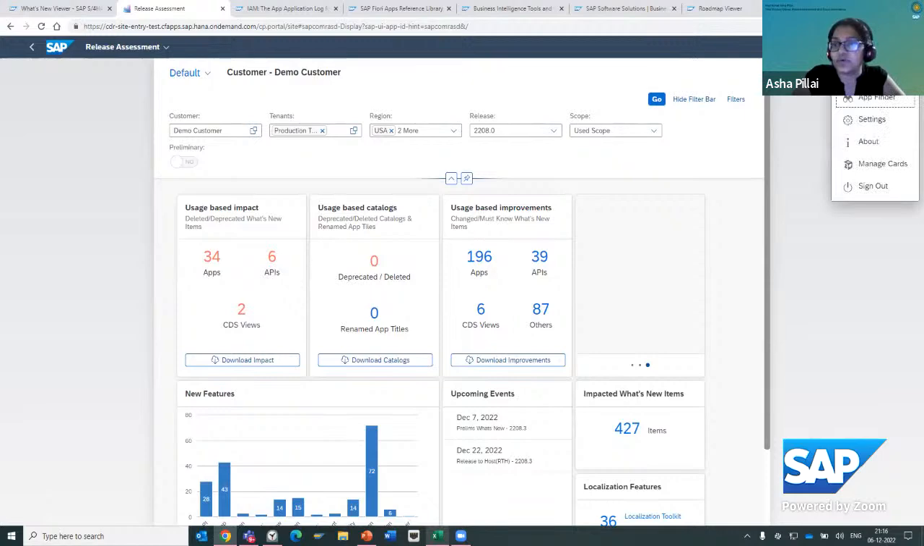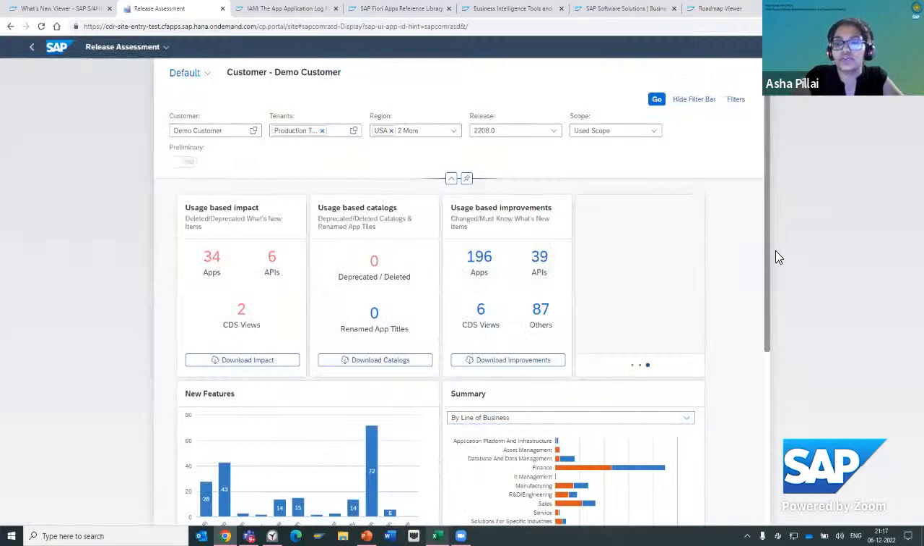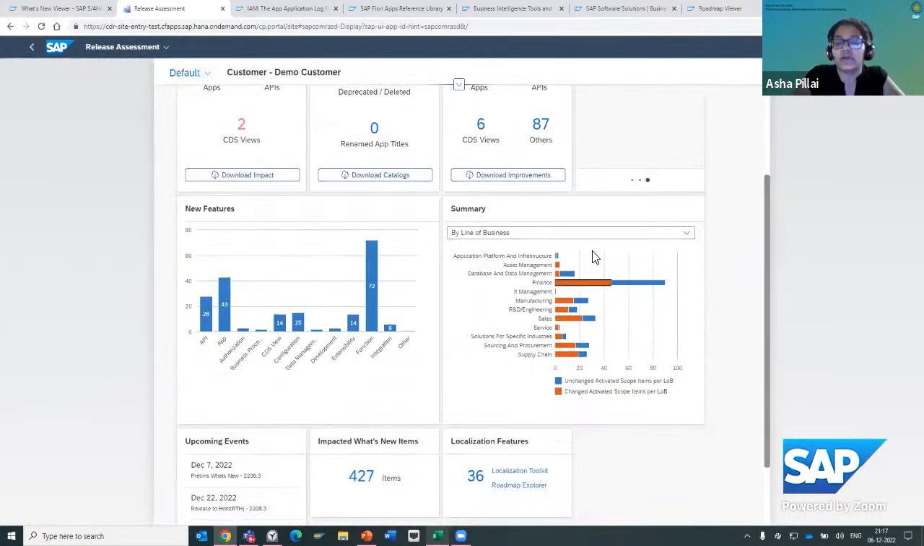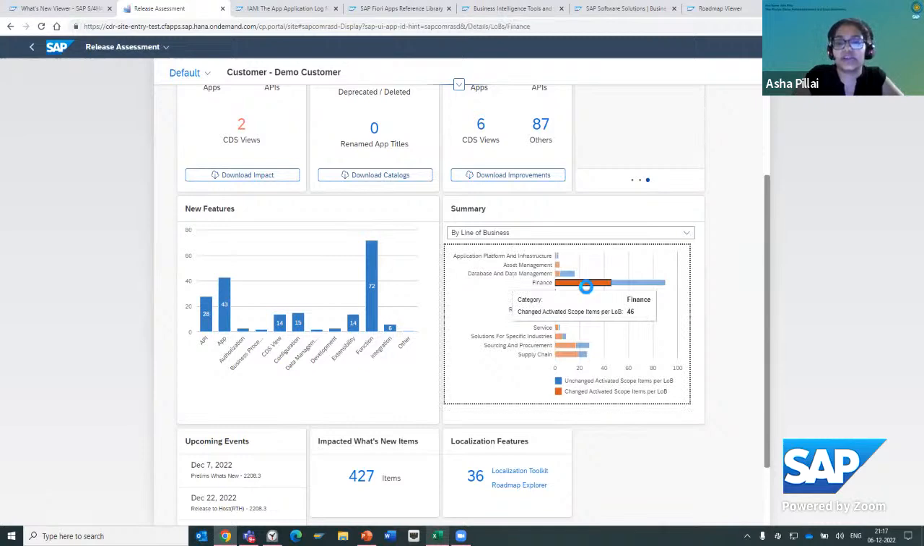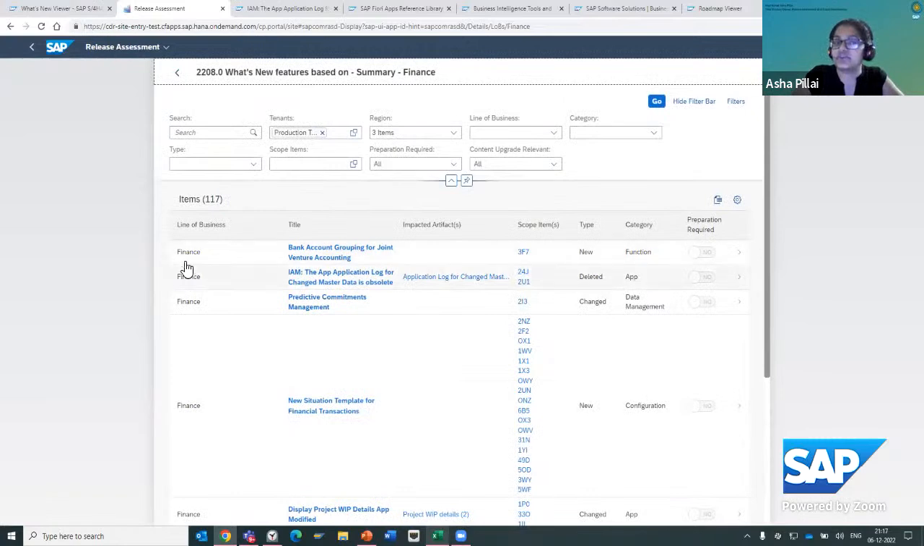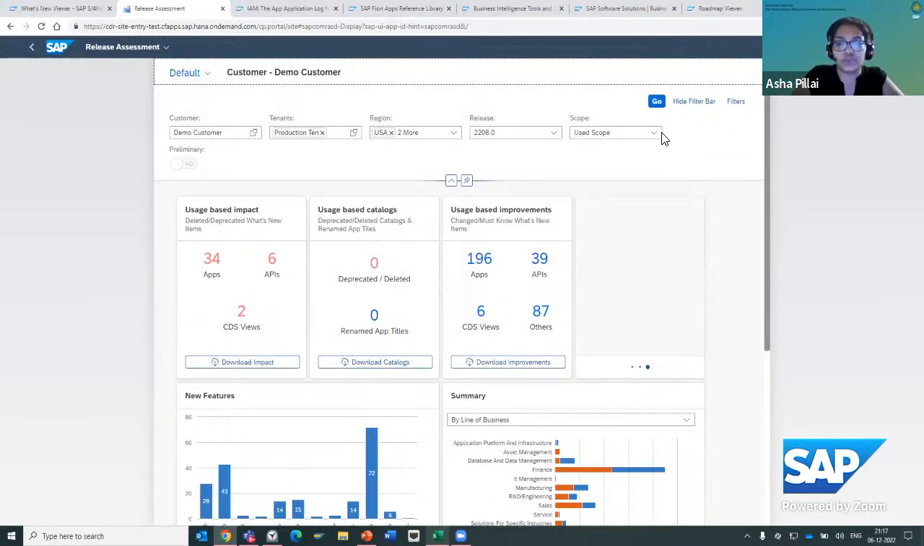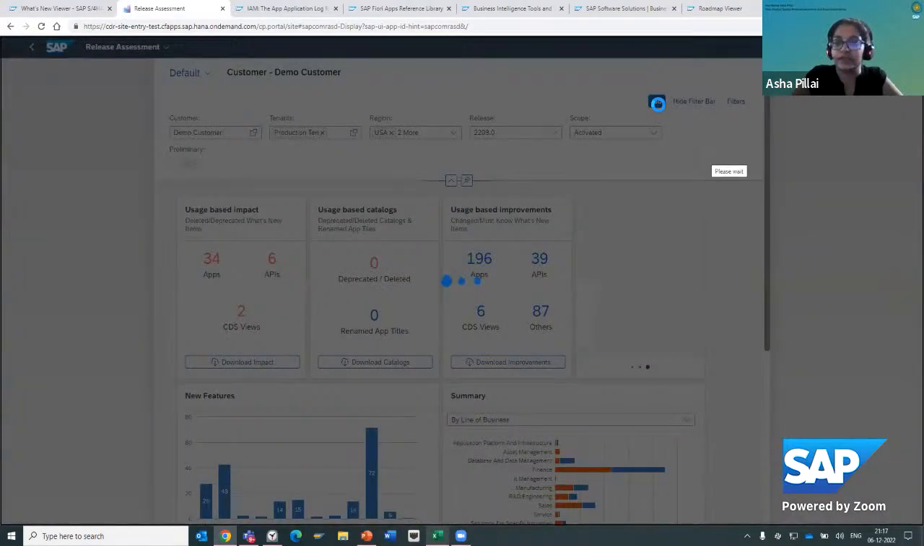There is one more card available for summary, which you can find from the manage card button. The summary card will list out the summary of all the changes filtered by line of business. So let's say a finance expert wants to know what has changed in the area of finance. They can click on the graphic, and only the changes related to the finance LOB based on the customer's used scope will be listed here. So this was the default used scope. The customer can also filter based on their activated scope, and the numbers and the data will change accordingly.